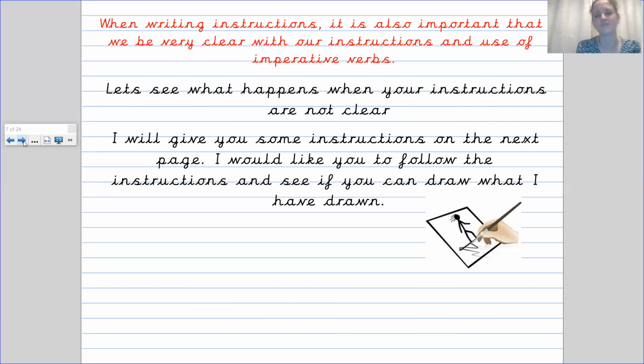So we're going to have a fun task quickly that I would like you to take part in, and see what happens when your instructions are not clear. So I'm going to give you a set of instructions, and they aren't going to be very specific. And I would like you to follow the instructions and see if you can draw what I have drawn. Because with instructions, if we were given instructions to draw something, the instructions should mean that what you draw and what I draw are very similar.